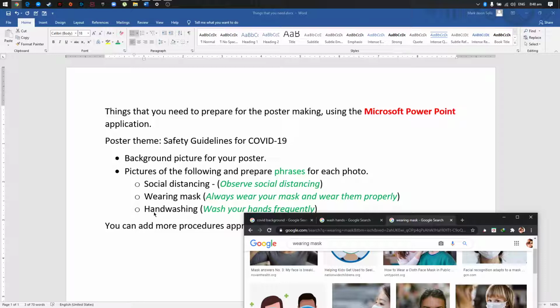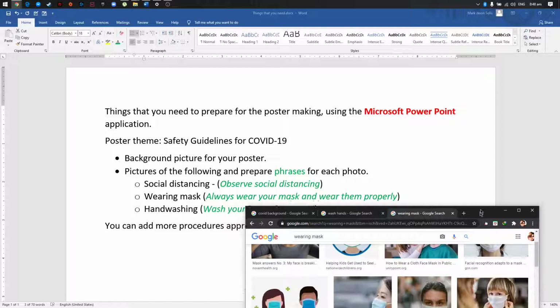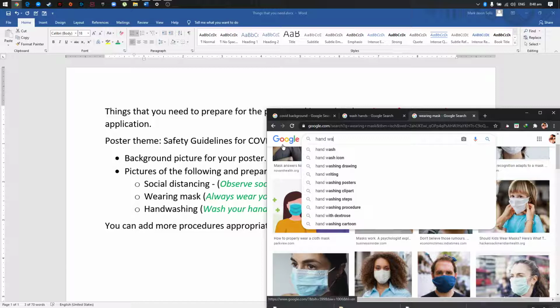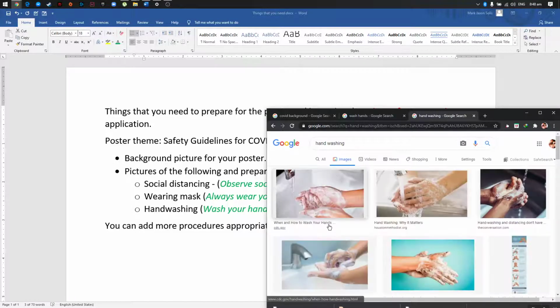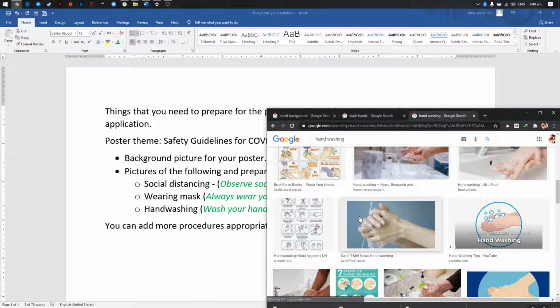Next is hand washing. So you can see this, we have hand washing here. So my phrase for hand washing is wash your hands frequently. So you might ask, Teacher Mark, para ano yung phrases? Mamaya na. Okay, I will explain to you later. So hand washing, kunwari. Yan. Maraming pictures lang din ng hand washing. Okay, so ngayon, the question is, paano tayo mag-download?